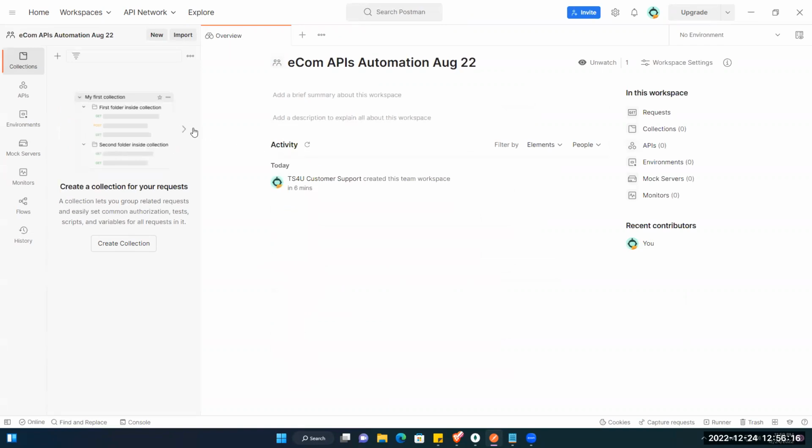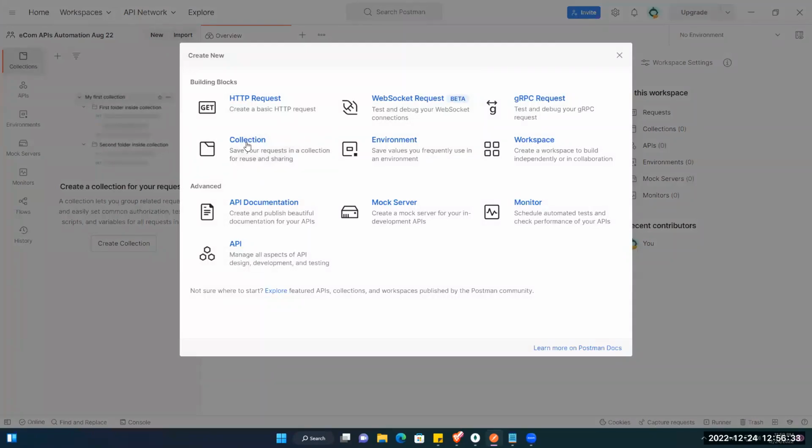Okay. So now let's create a collection. To create a collection, just click there. For the first time, you will see the button here, create collection, or you can click on the new button also here. Then you can create an HTTP request or WebSocket request. This one is right now in beta. They are working on this. Then gRPC request.